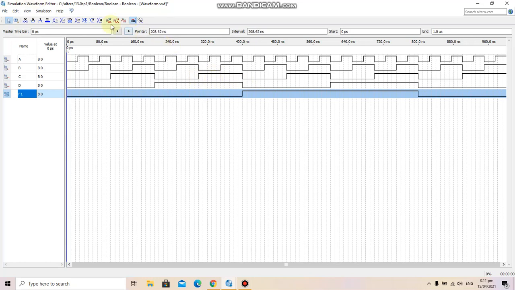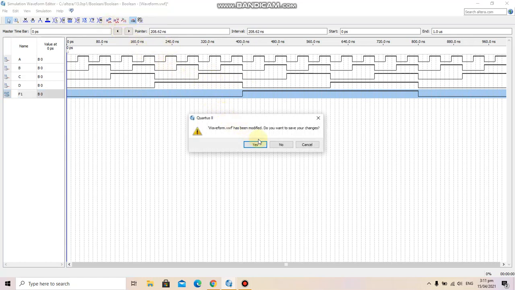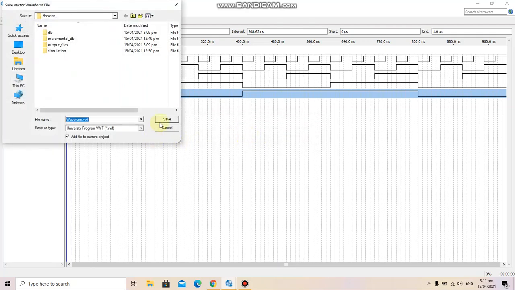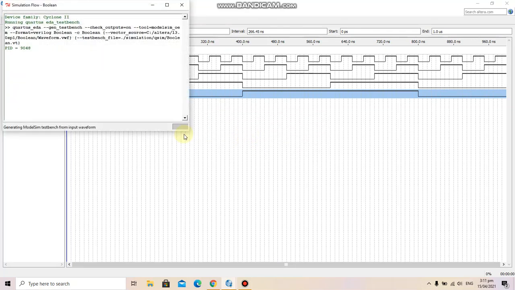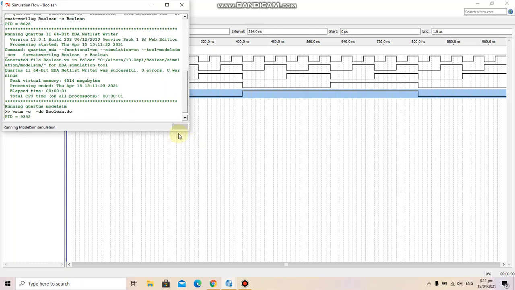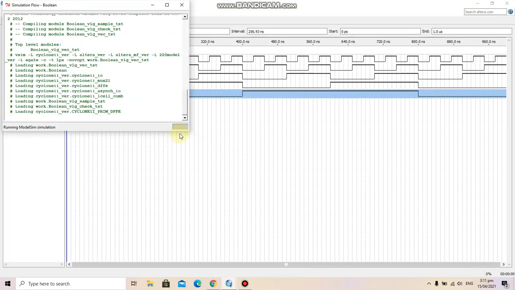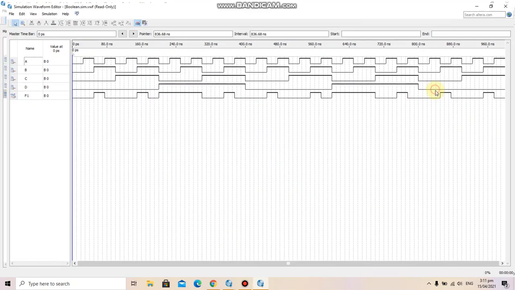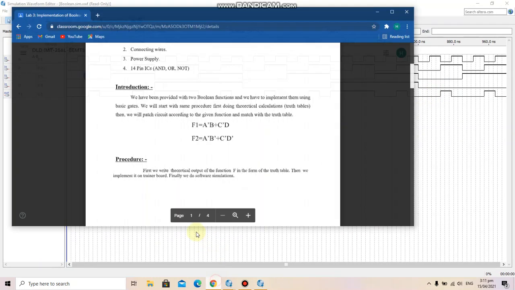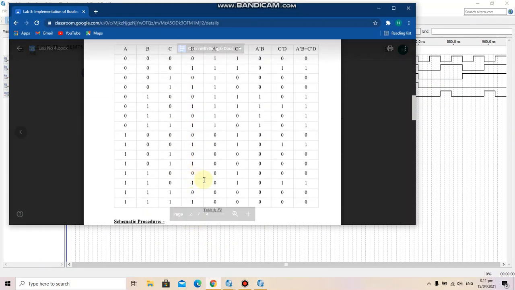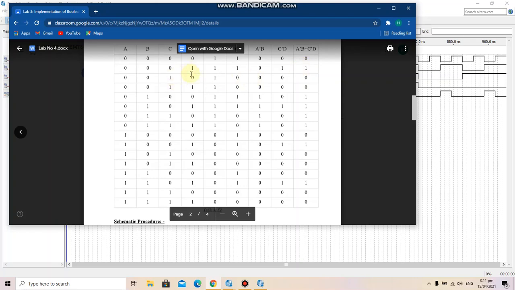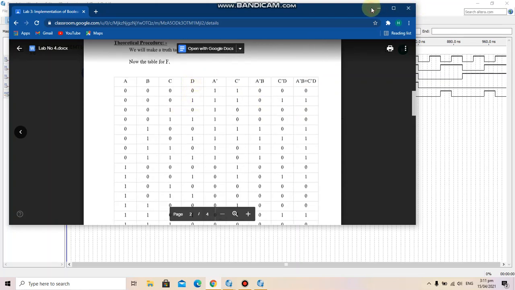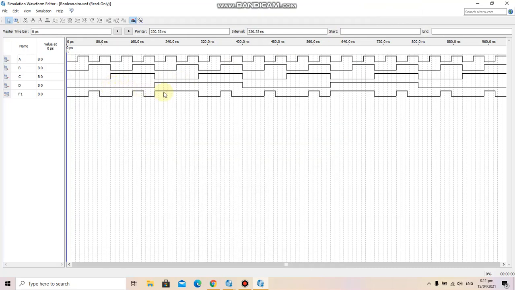So now let's run this and look at our output waveform, which will basically be the truth table of this circuit. Okay, so here is our output. Now let's see if it matches the truth table here, which is of the F1. We can see we have 1 when only D is 1. So when D is 1, we can see that the output is 1.